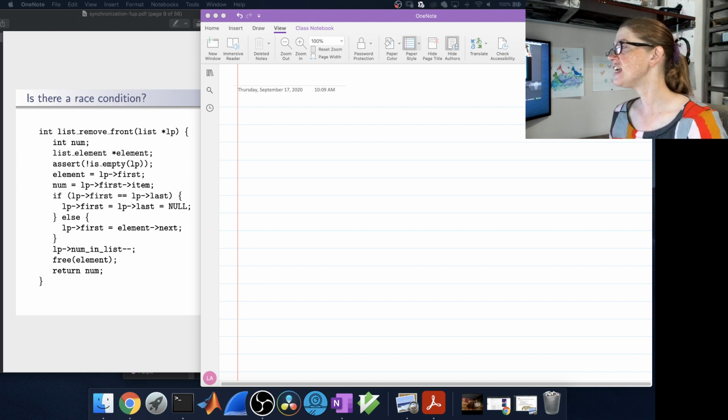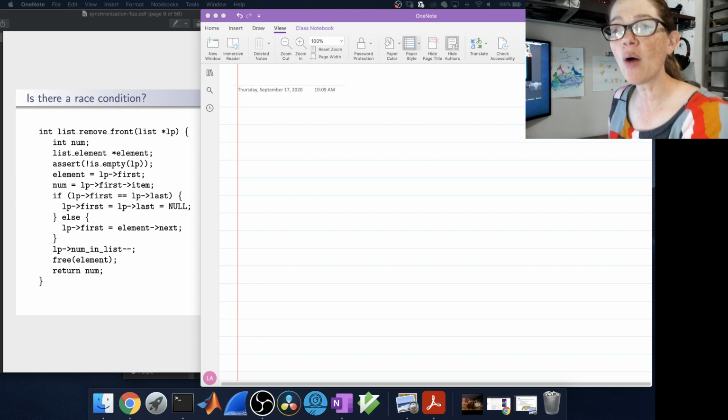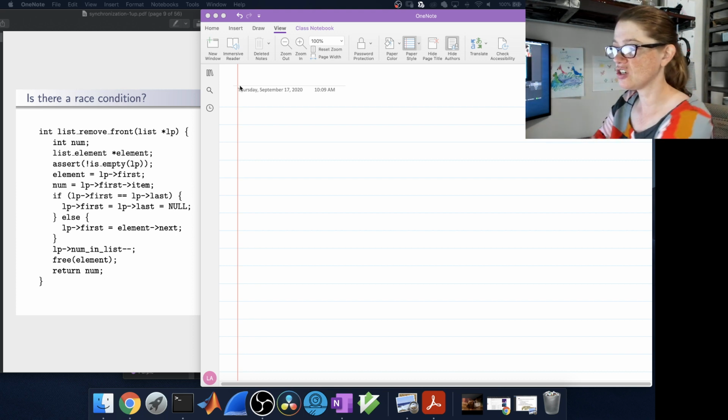The question is, is there a race condition in this code? Let's assume that this piece of code is run in a situation where there are multiple threads trying to add and remove things from shared lists at the same time. Would we have a race condition? If you're sitting there trying to hash it out, don't worry, we're going to go through this, but the answer is yes, there is a race condition here. So let's look at one of the ways that the race condition can show itself.